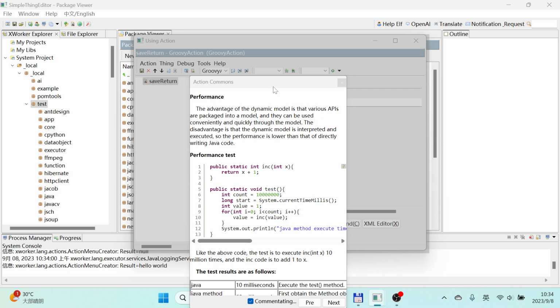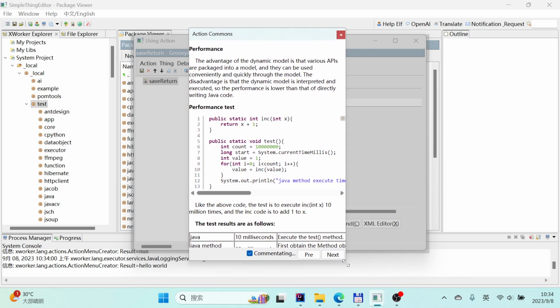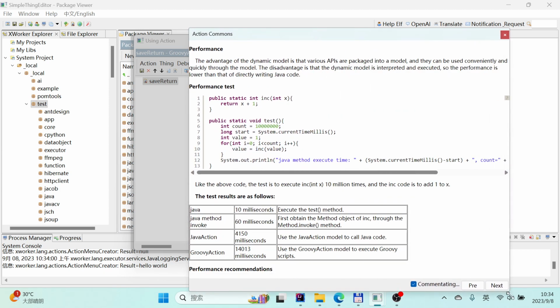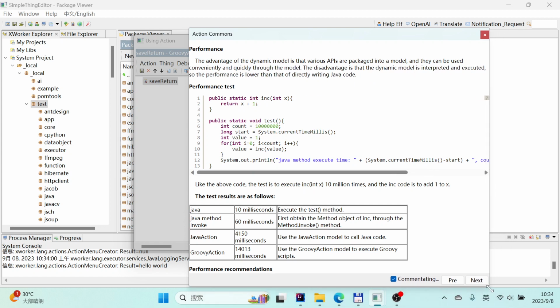The advantage of the dynamic model is that various APIs are packaged into models, and they can be used conveniently and quickly through the models. The disadvantage is that the dynamic model is interpreted and executed, so the performance is lower than that of directly writing Java code.